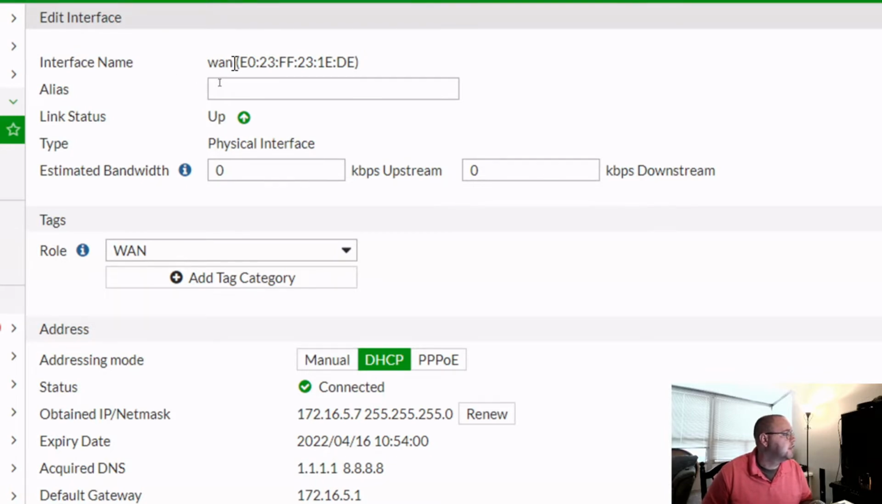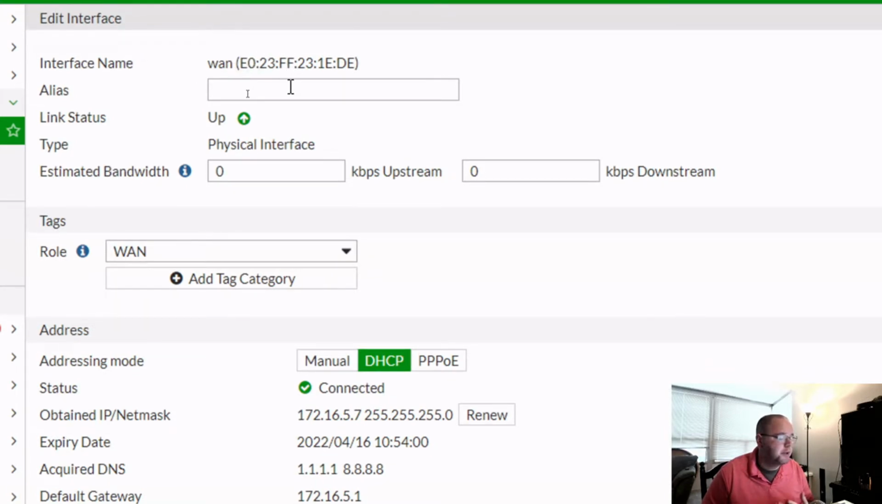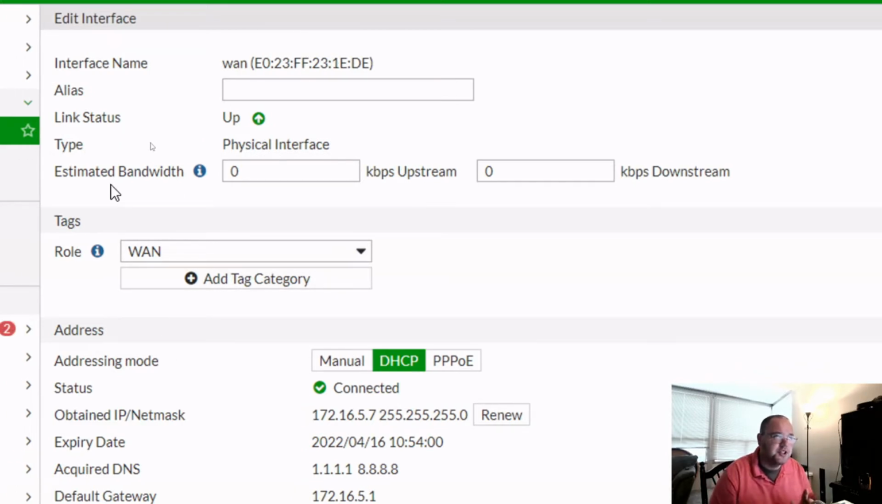So the interface name by default is just what it is, and the MAC address. You can set an alias, so basically, so you know what it is. Maybe it's your Comcast, your Spectrum, whatever you want it to be. Bandwidth, you can go ahead and put that in here. Tags is an interesting one. It really doesn't do anything other than change what options you see. So where this one says WAN, that tells the firewall to display stuff that typically pertains to WAN networks.